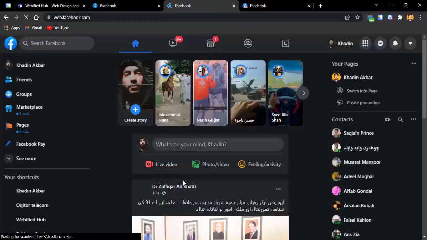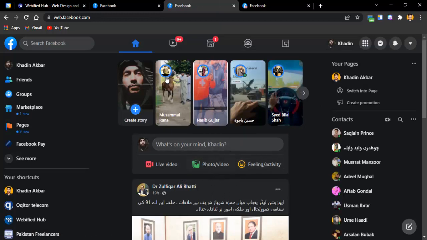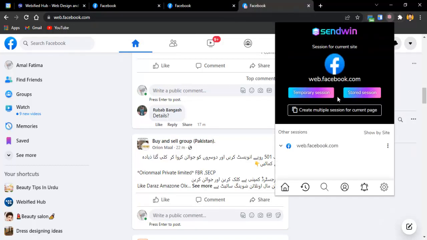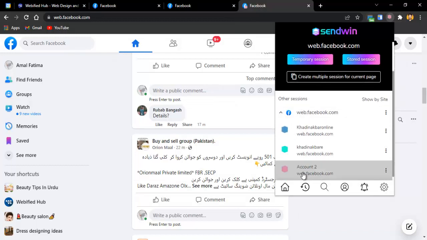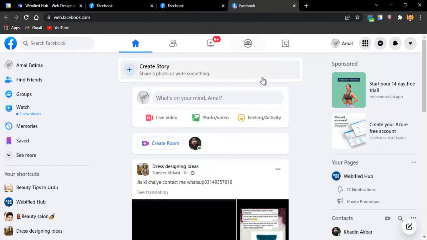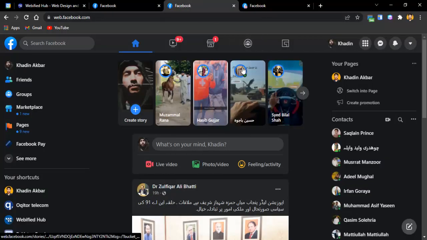So here you can see here we have one account, and here we have another account. Let me just again give you a demo, and I'll just go to sessions, other sessions. And here you can see this is account 2 session, and I'll just click on this one, and whenever you click on this one, you will get another account signed in. So in the same tab, we have one account, this one, and one account is this one. So that's how you can use Sendwin.